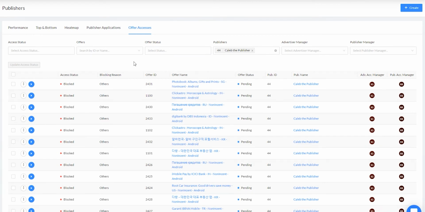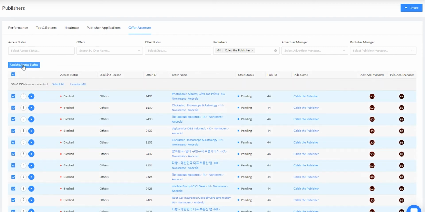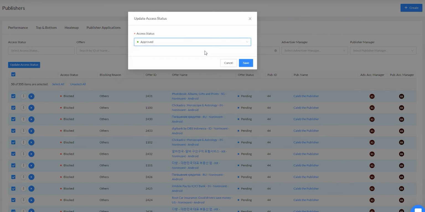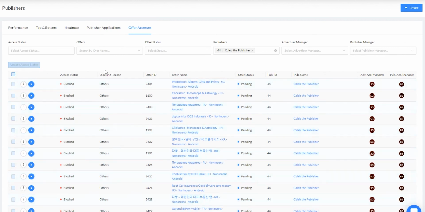And if you wanted to do all of them at once, 555, you could do that as well. You can also do the reverse of this. We can select all of the offers, update the access status, and set them to approved. For now, we'll leave them as blocked.